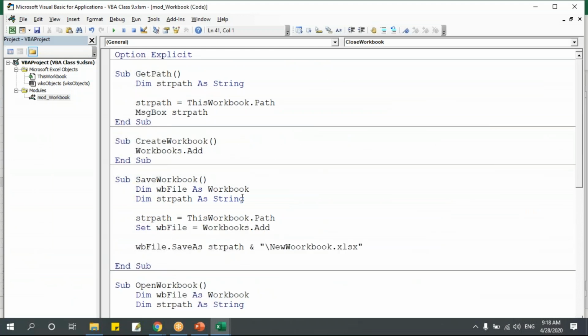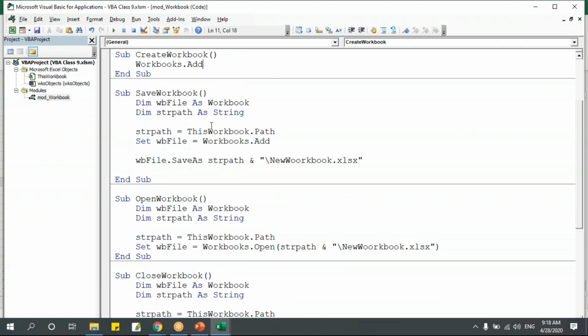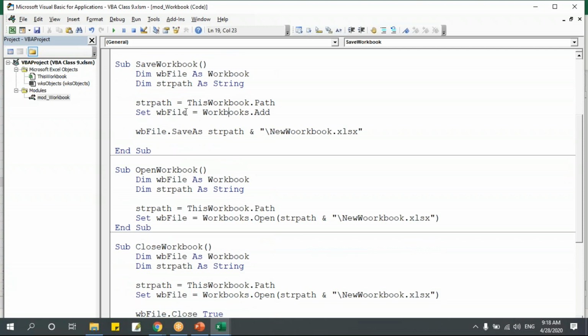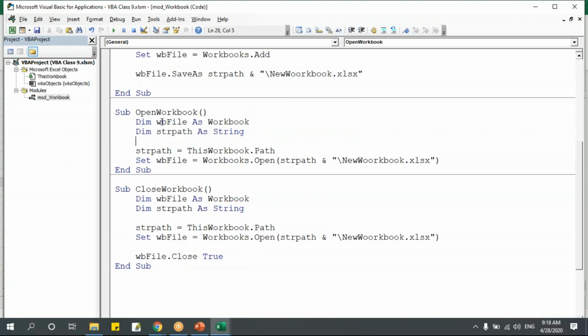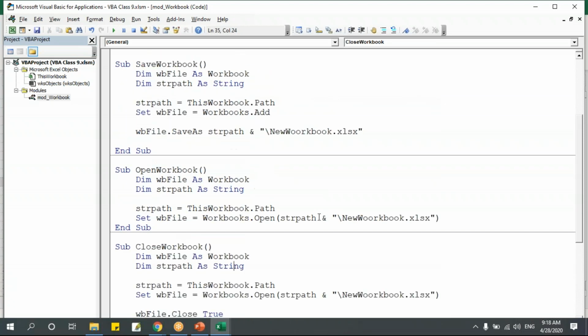See, first we saw how to get the path of the workbook which I'm working. Then we tried to add a workbook. Then we saw how to save the workbook which is already created. Then we saw how to open a workbook, and we saw how to close a workbook. So this is for workbooks.